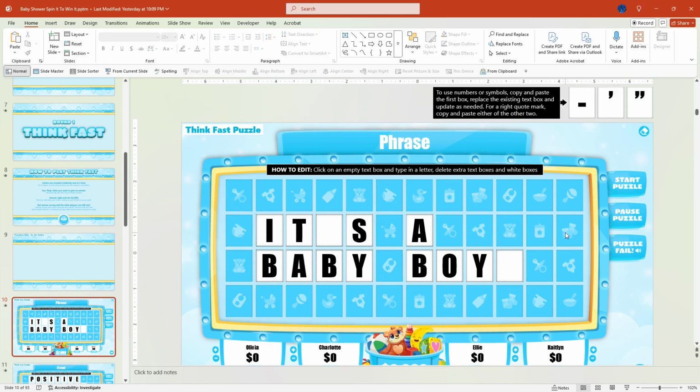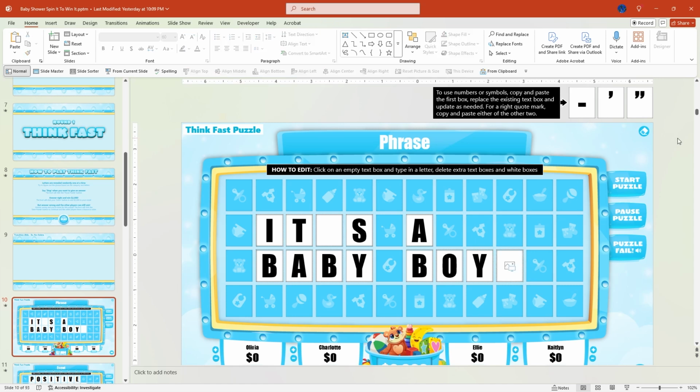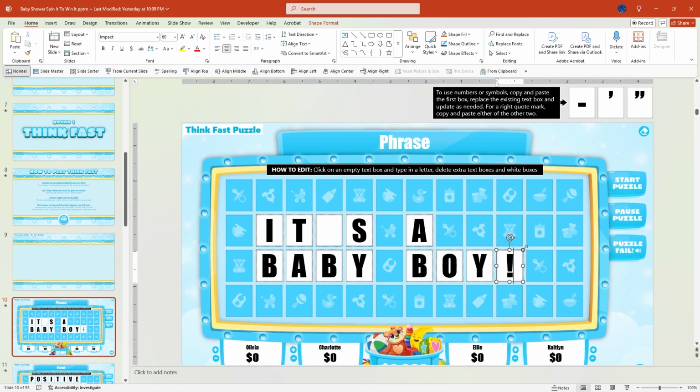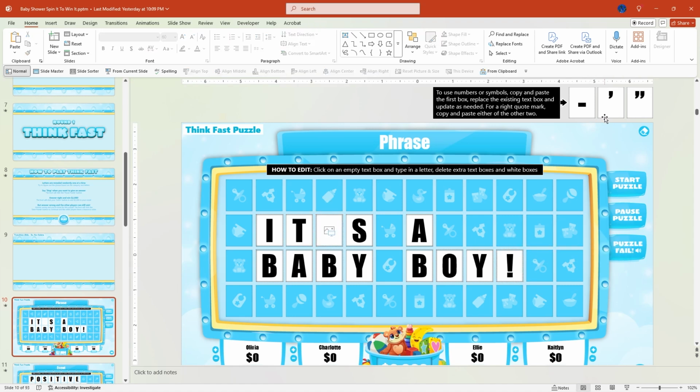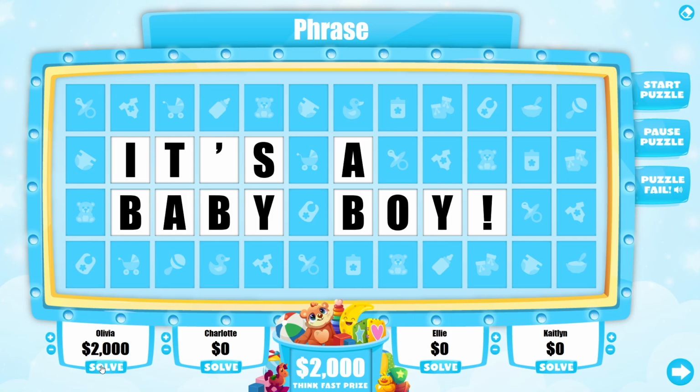If you look above the slide, you will find text boxes for numbers or symbols. These will show automatically when the puzzle starts rather than revealing randomly the way the letters do. If you want to use these, copy and paste the box in place of a text box and type in the number or symbol you want to use. There are also right quote options available because the quote will default to left quotes. If we play the slideshow and start the puzzle, you can see the letters start revealing, and if I click solve, it shows the answer.